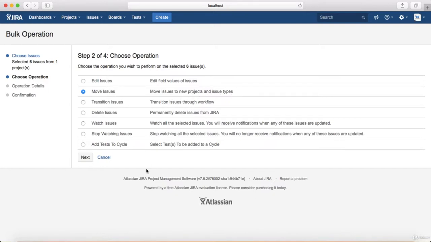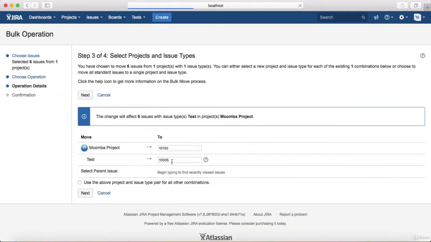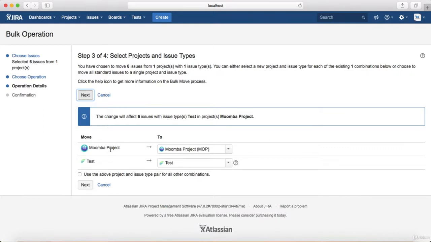So for example, you have another project and you want to move the current issues or move the current test cases to the new project, then you have the possibility to do that. So for example, if I click on move issues and click next, now you can see current is a Moomba project, and then you can select the project that you want to move it to. So for example, I want similar test cases to be executed for Moomba app as well.